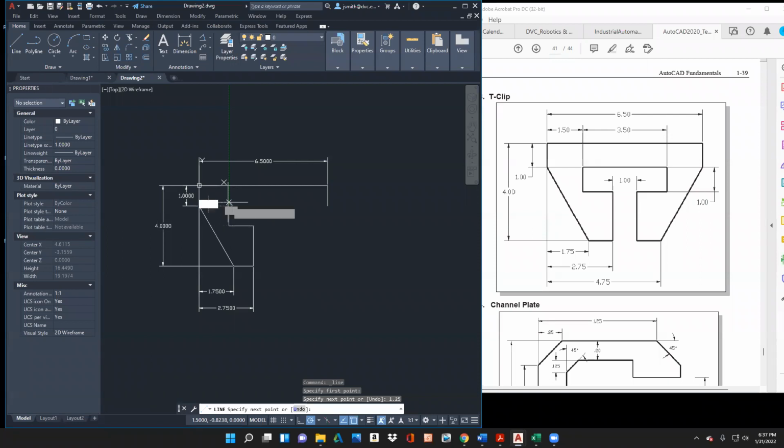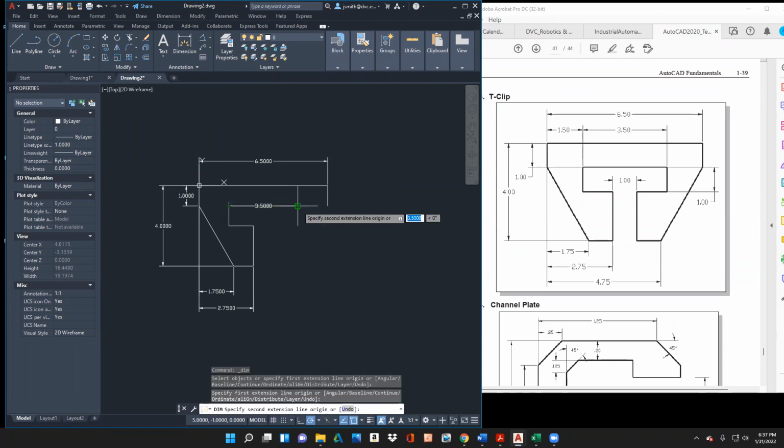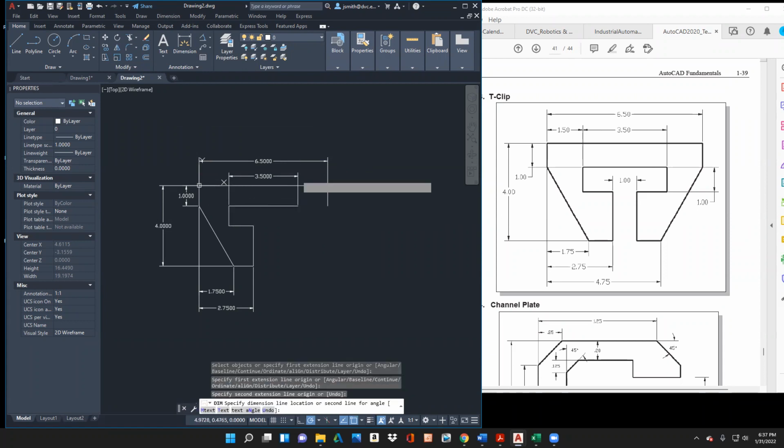Again, I'm just following the PDF, and then I'll come over here 3.5 inches. I could go half, and I'll show you why, but that's okay. All right, and I'm just going to stop there. Let's just verify these dimensions, and then I'm going to do a little shortcut here. So 3.5, that looks good.